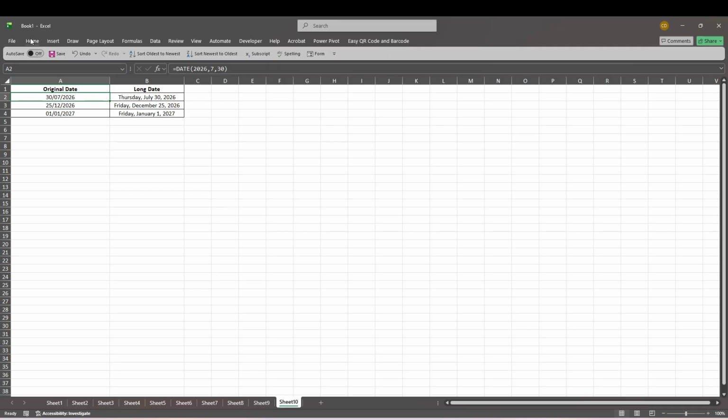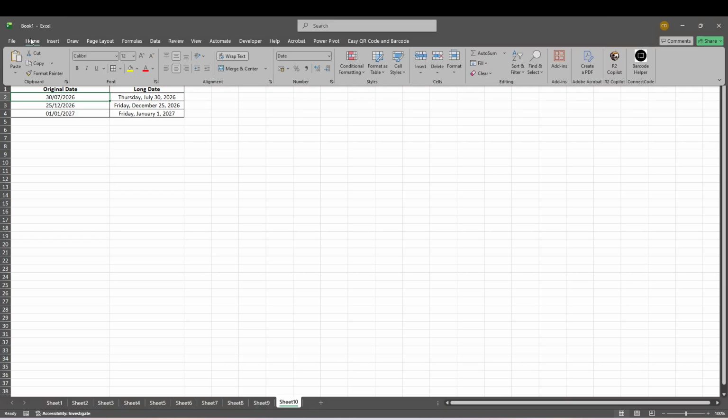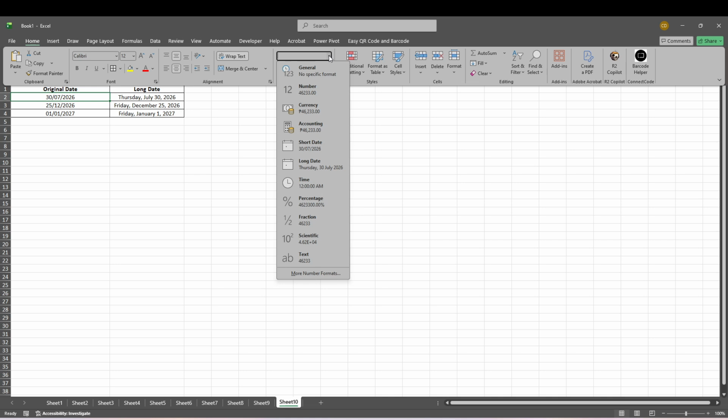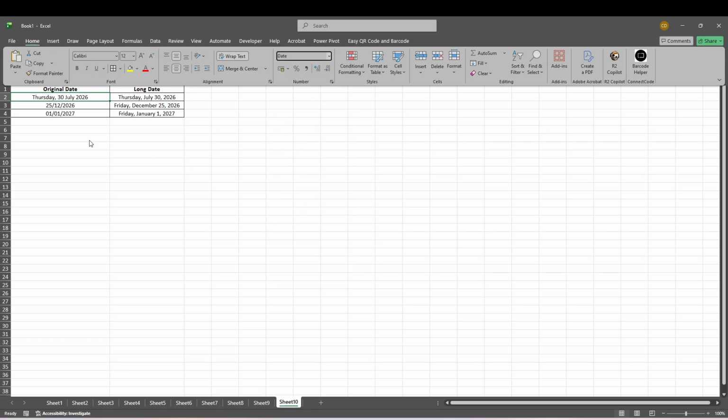In the Number group, locate the Number Format drop-down list. This is where Excel lets you control how numbers, currencies, percentages, and dates are displayed. Click that drop-down and choose the long date option from the list. As soon as you select it, Excel updates the display of the selected date cells. The result is that each date appears in the long date format, showing the full weekday, month, day, and year.